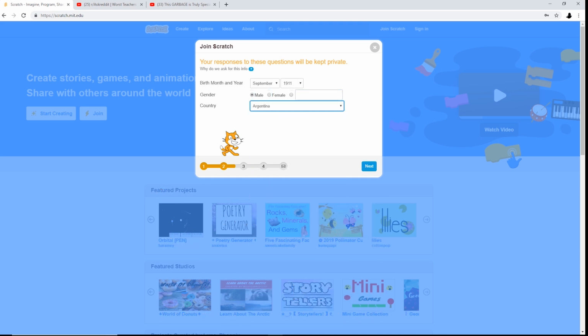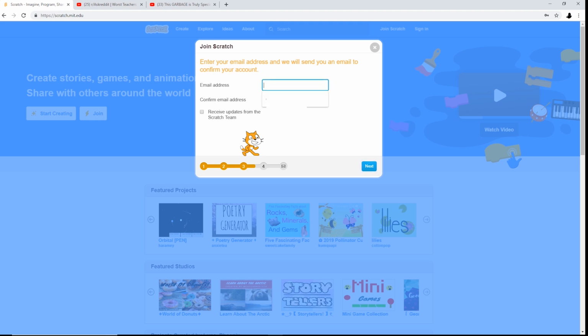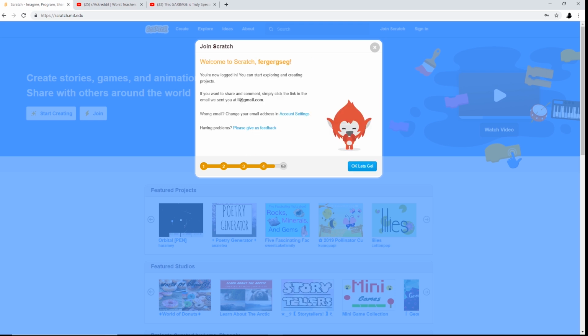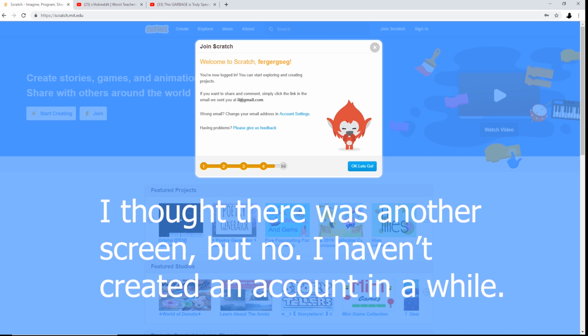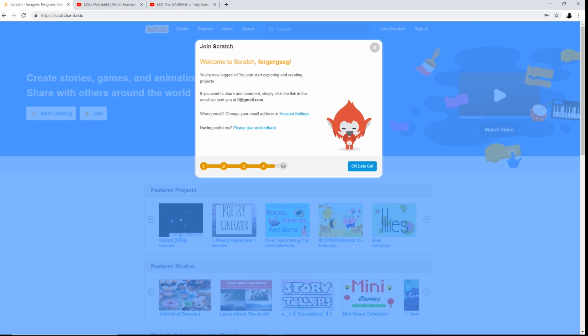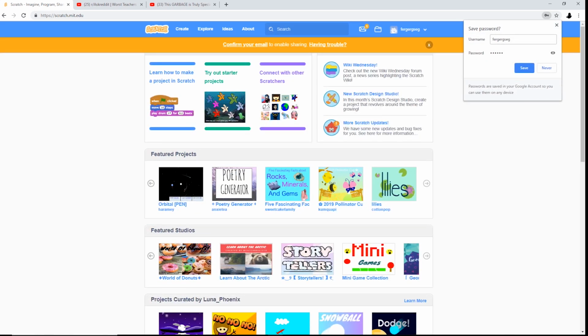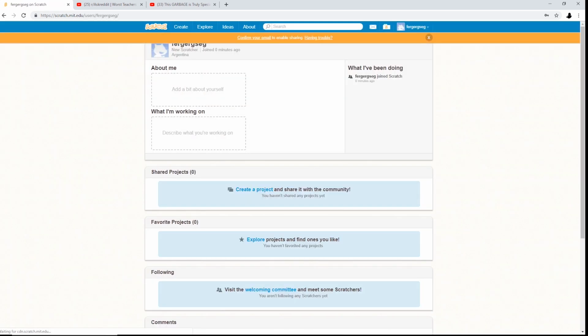Choose a country. I'm not actually from Argentina. Then you want to get an email address. If you don't have an email address, well, you can get one. You can also click this if you want. It can be nice and handy. Anyway, so yeah, basically that's how you create an account.